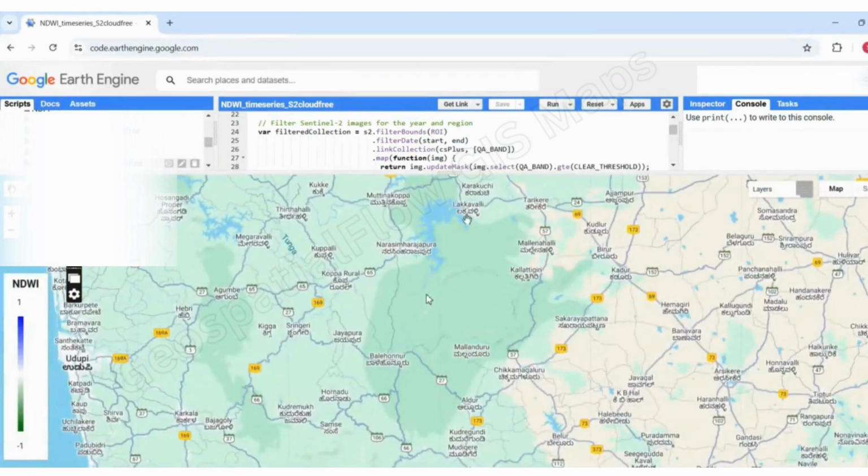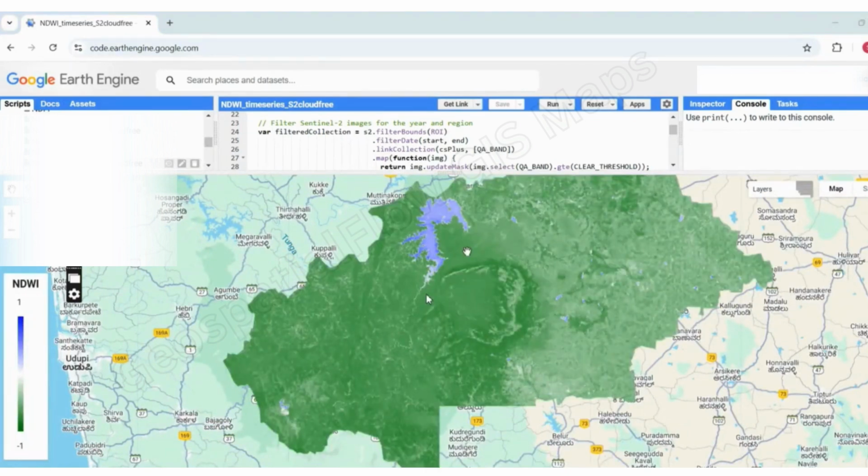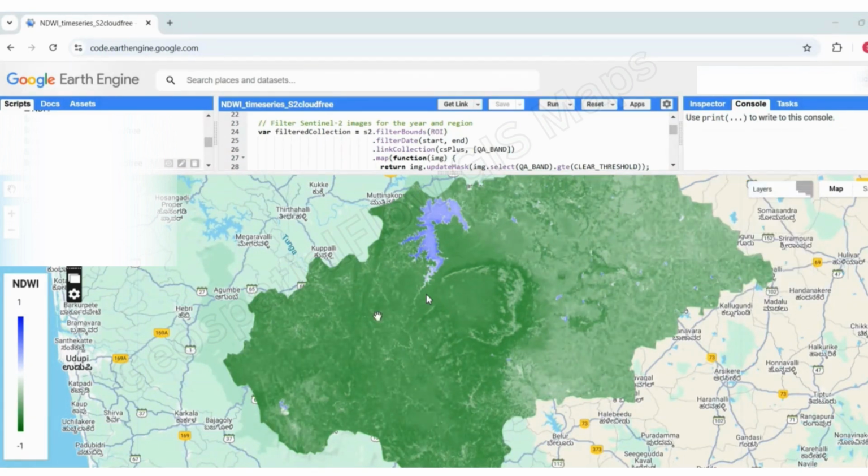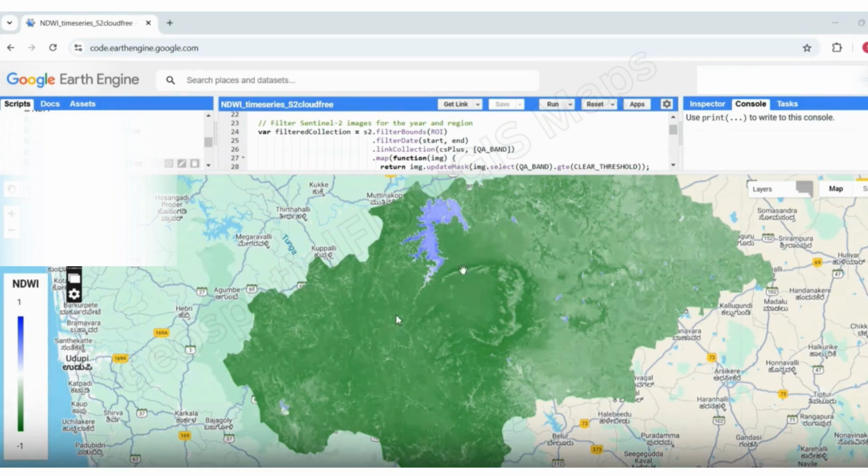These maps are displayed over 2018 to 2024 as shown on the layers, with the legend ranging between -1 to +1, representing land with less water versus water bodies on the NDWI indices.